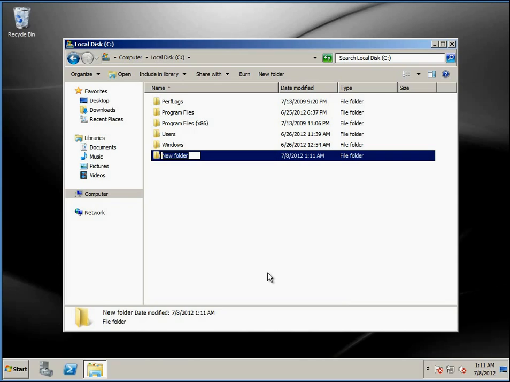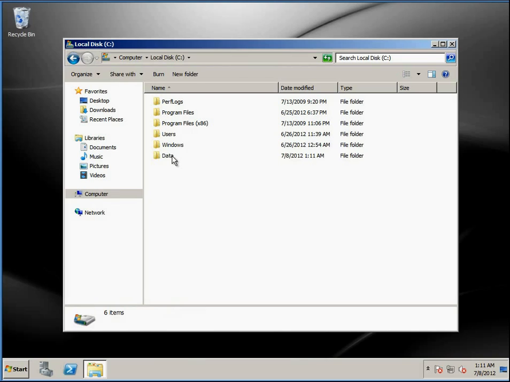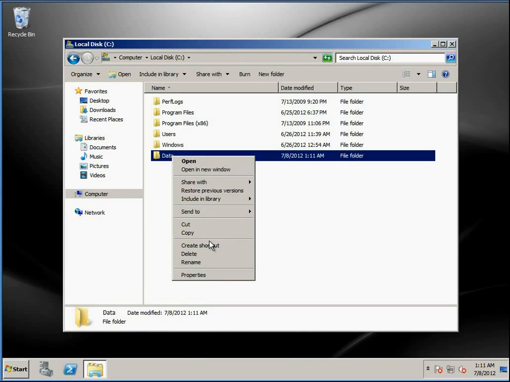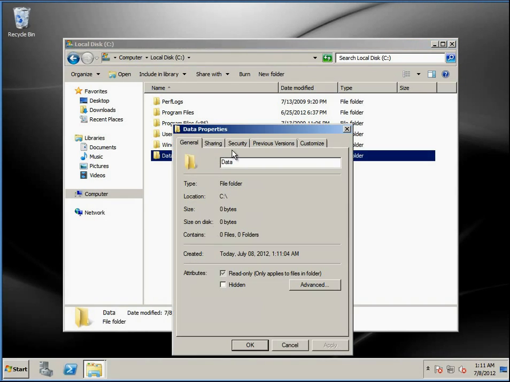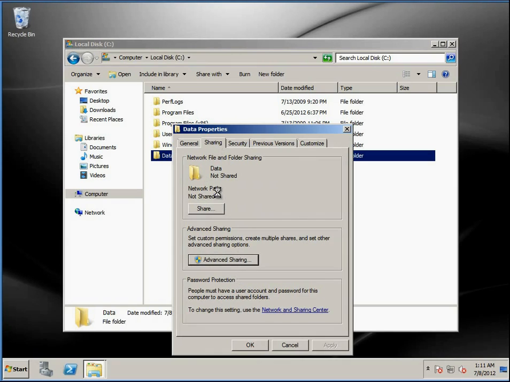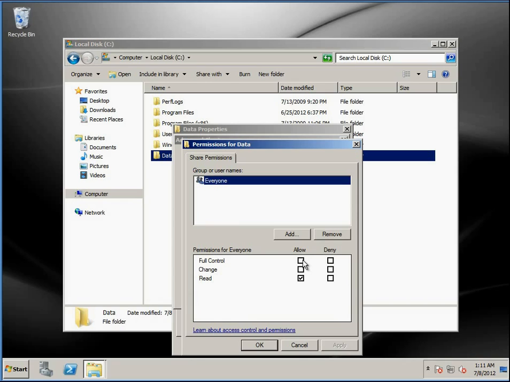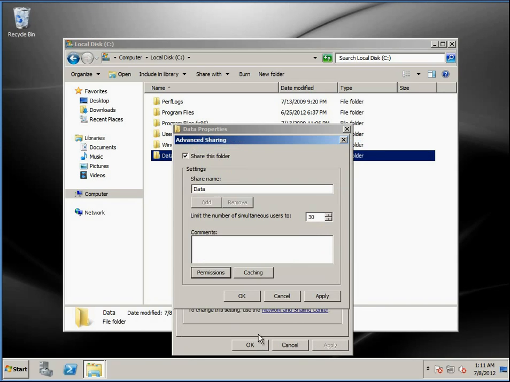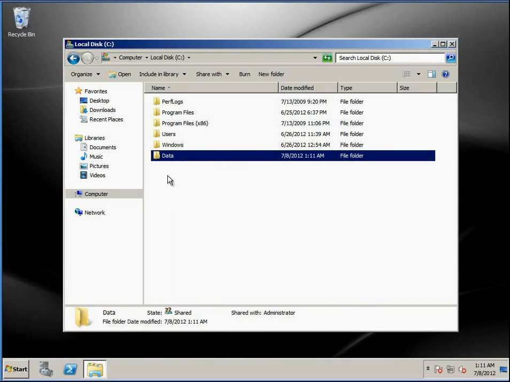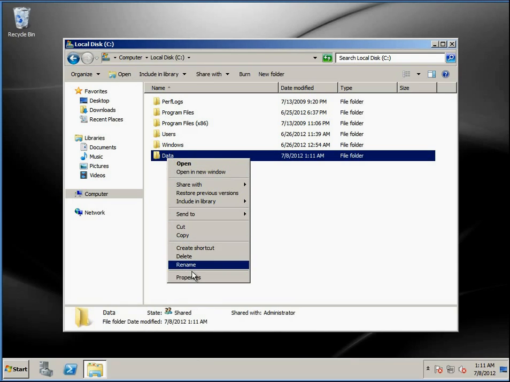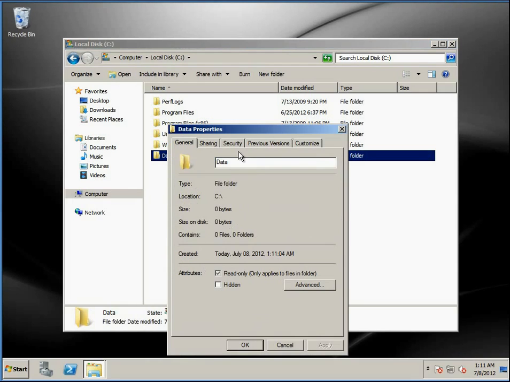I usually like to create a folder called data, and then I'll share that out. I'll right click and go to properties and sharing, advanced sharing. Check this box here and change the permissions and make sure it actually is full control. That's half the battle. The other thing is to make sure you right click on the folder and go to properties. Or if you are doing this from your D drive and you're sharing the root of your D drive, you might want to do the security of the drive itself.